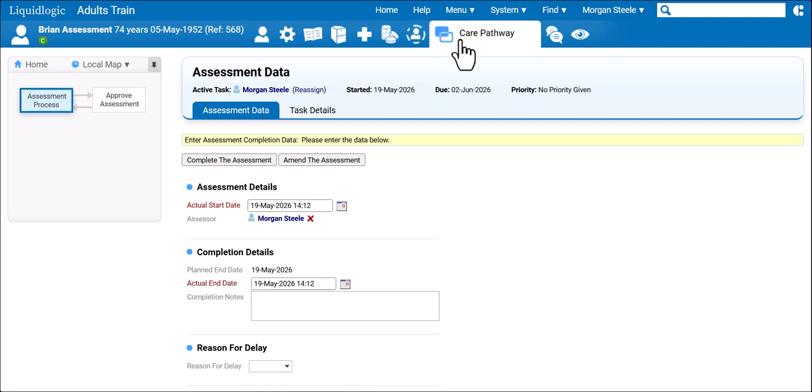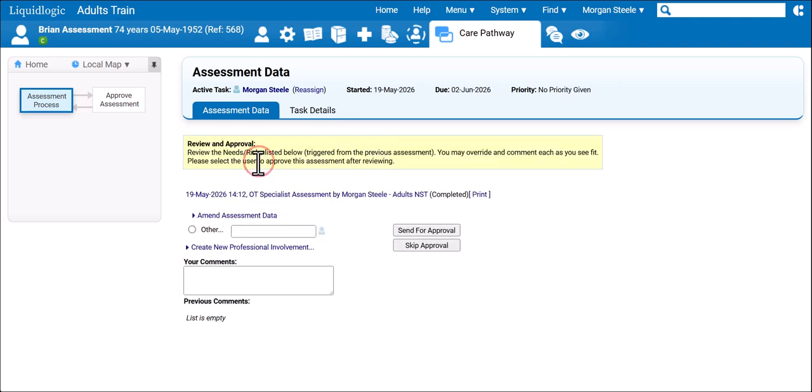On the following page, use Amend the Assessment if you need to return to the form to make changes. Otherwise, select Complete the Assessment. You'll then need to send your assessment for approval, or select Skip Approval if your manager is happy for you to do so.